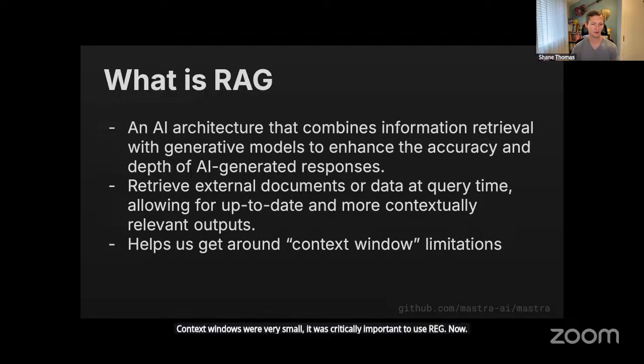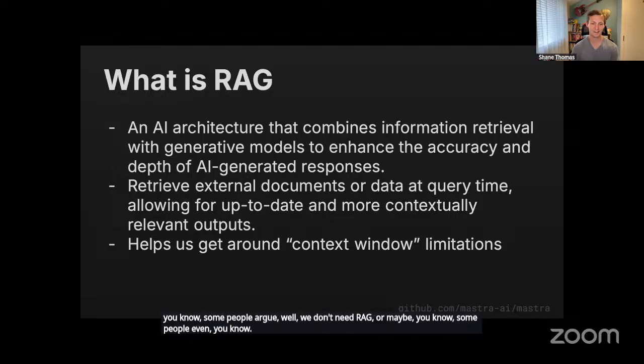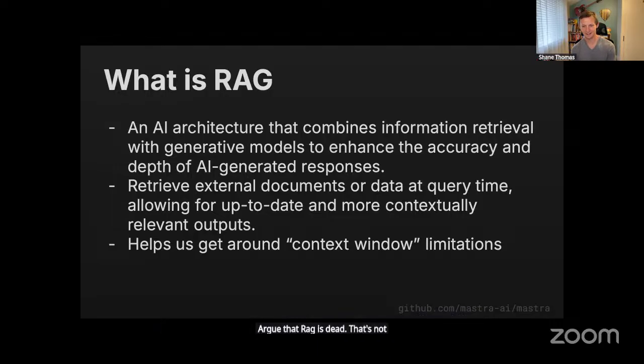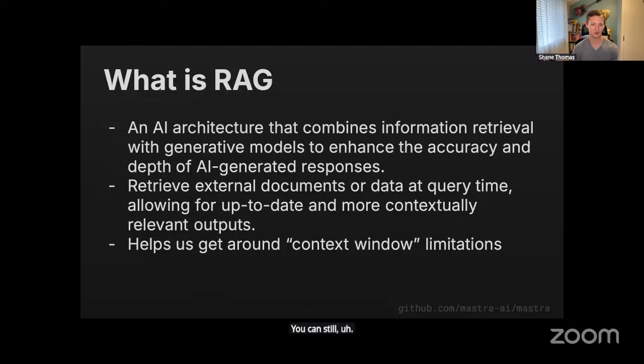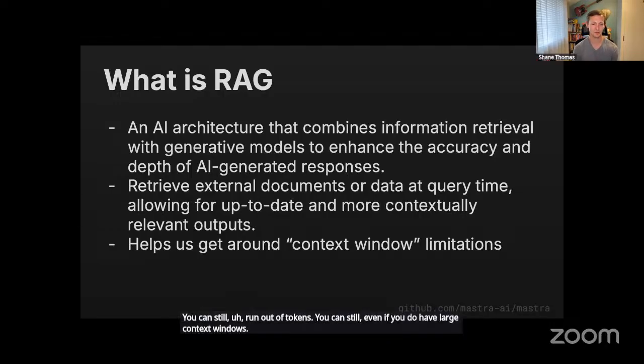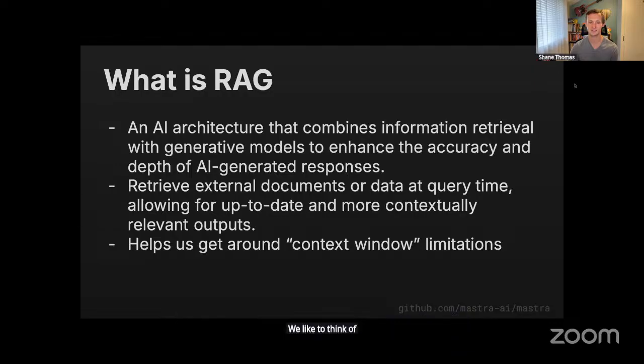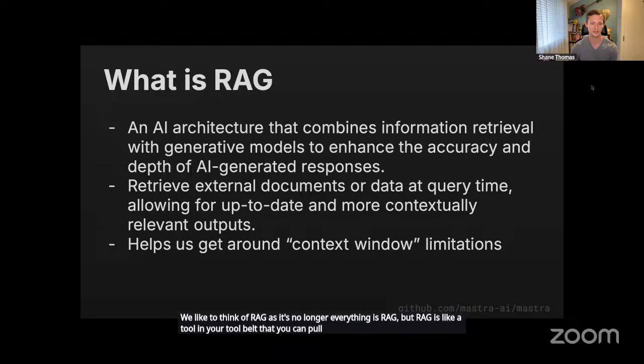Now, some people argue, well, we don't need RAG. Some people even argue that RAG is dead. That's not true in our opinion. It's a nice thought experiment, but it's not true because even with large context windows, you can still run out of tokens. And even if you do have large context windows, there are still times where you might be able to get better results using RAG. Not always, but sometimes. We like to think of it as no longer everything is RAG, but RAG is a tool in your tool belt that you can pull out when you need it for certain applications.